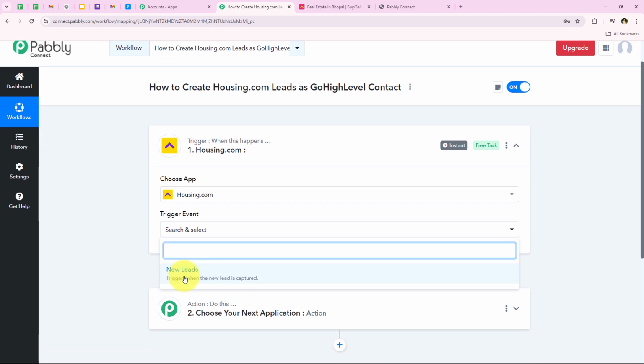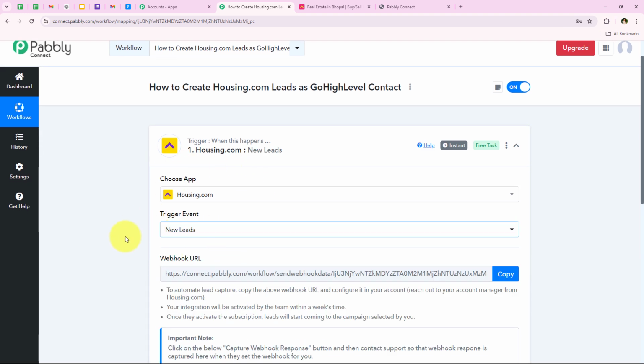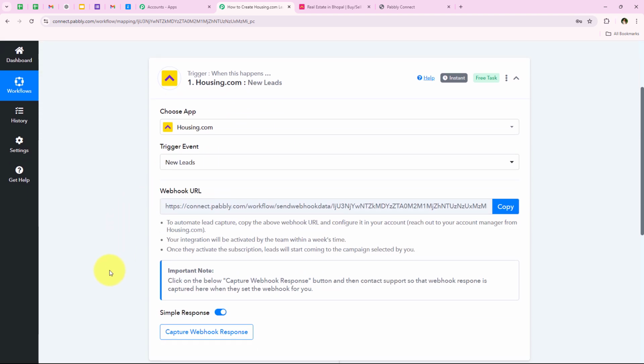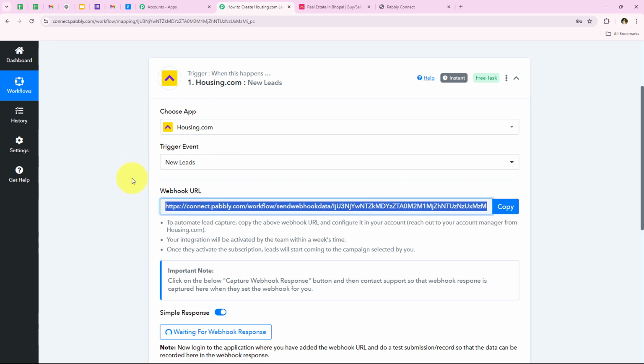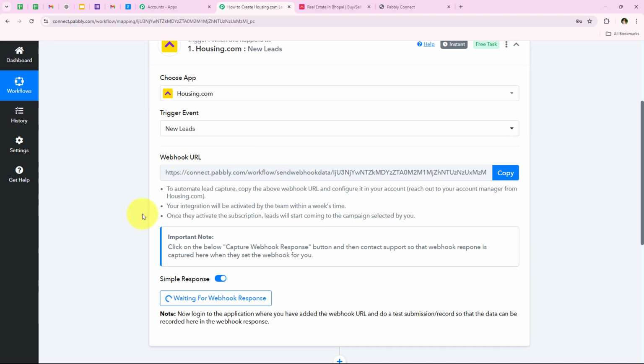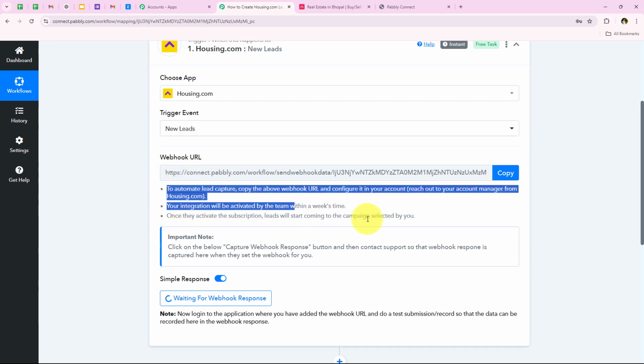So over here I wish that as soon as a new lead is received from my housing.com, automatically my workflow should be triggered or started. And as soon as we select our trigger event, it is giving me a webhook URL. So we are going to use this same webhook URL in order to create a connection between our housing.com and our Pabbly's workflow. So what we have to do is follow this help text step by step.